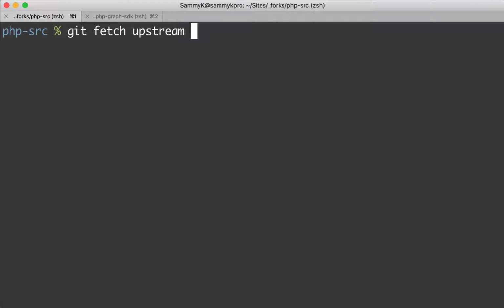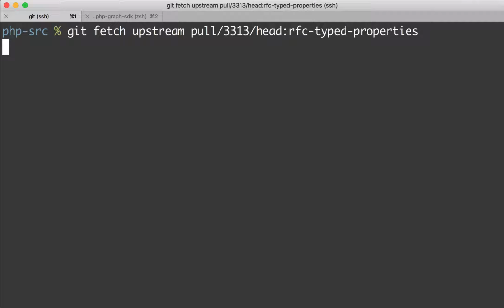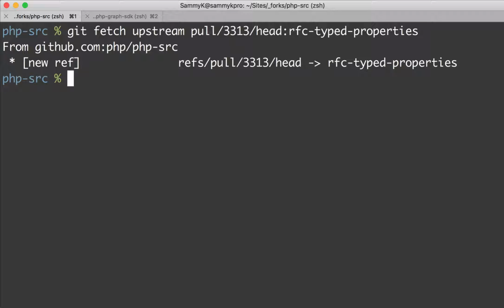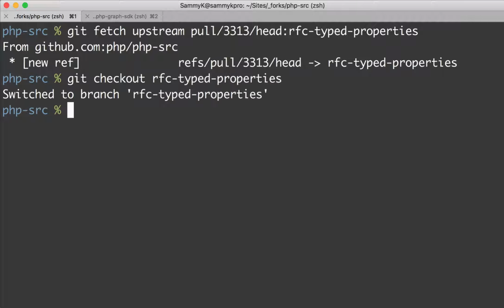We do git fetch upstream, so we're pointed at the original source repo, and now we need to reference the pull request. The way you do that is pull/the pull request ID, which is 3313, and point it to the head. And now we need to create a branch name that we want to pull this into, so we're just going to be really creative and call it RFC Typed Properties. And that's going to pull in the pull request from GitHub and create a branch called RFC Typed Properties. Now we just need to check out the branch.